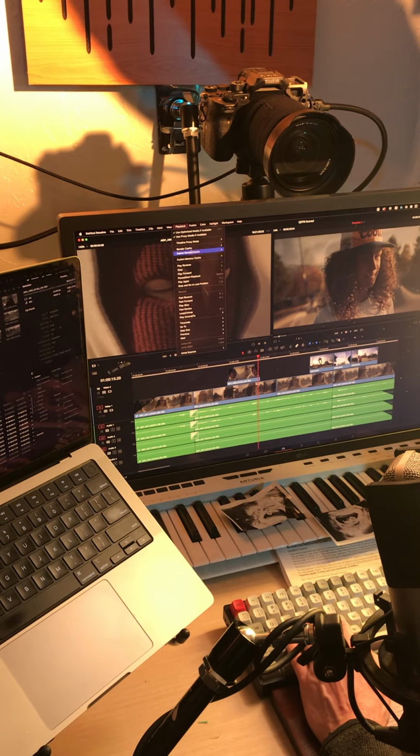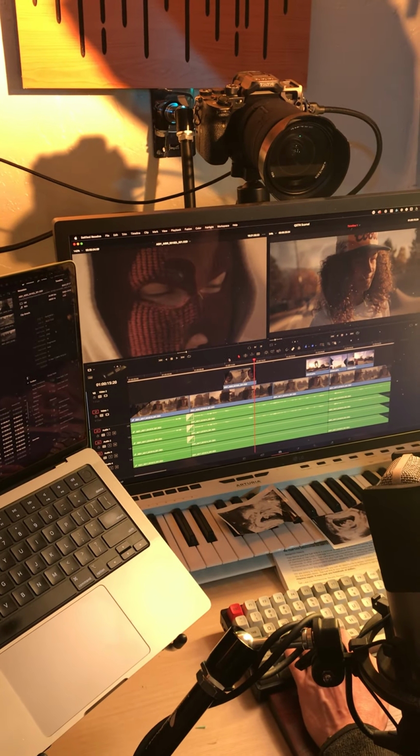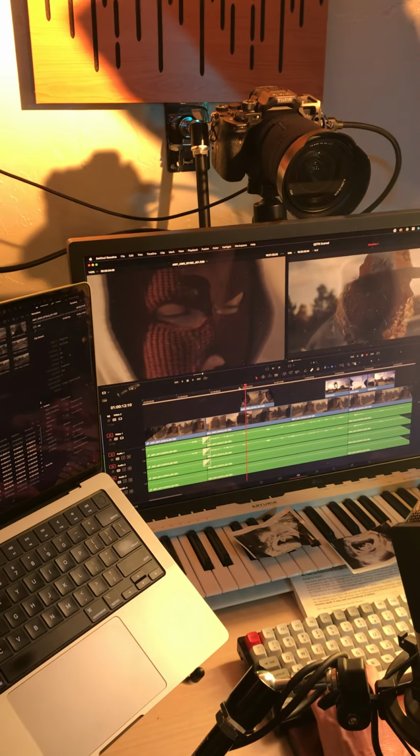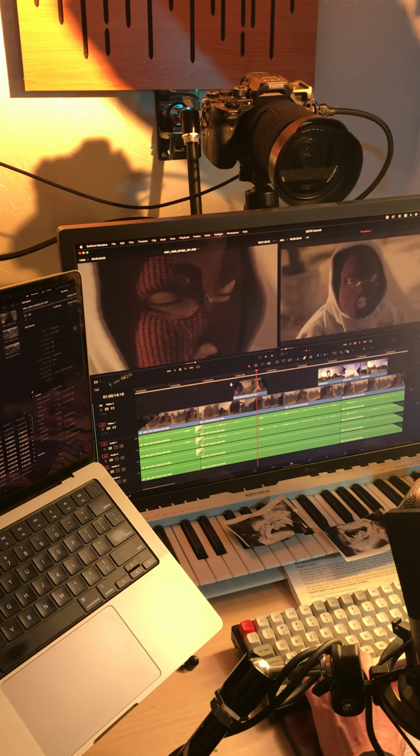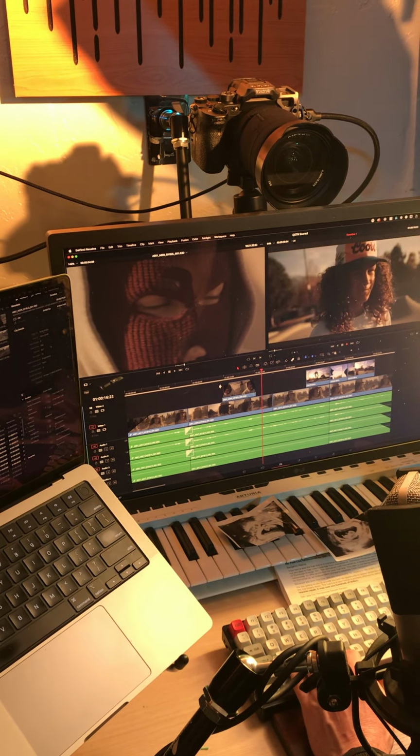Let's see, speaking of smooth, I need to change my timeline proxy to quarter. Yeah, so I don't know why it's being choppy though. That's annoying.